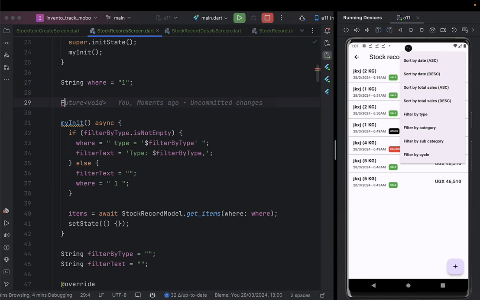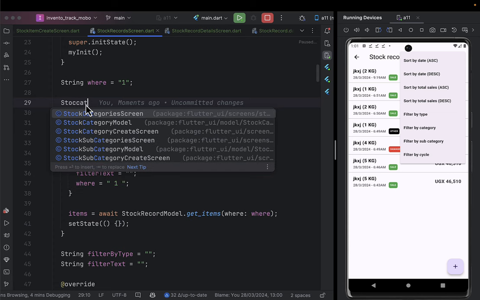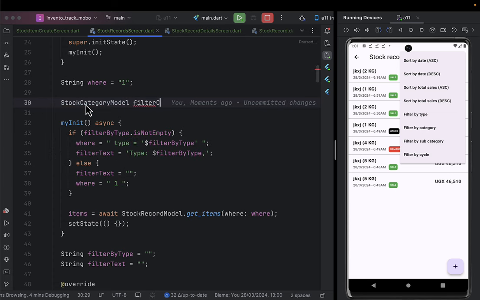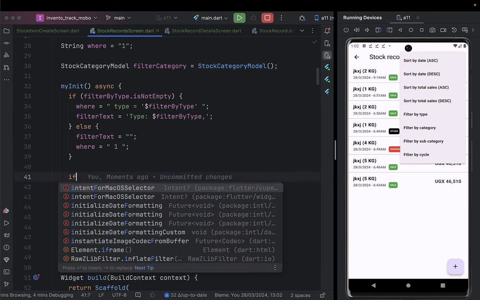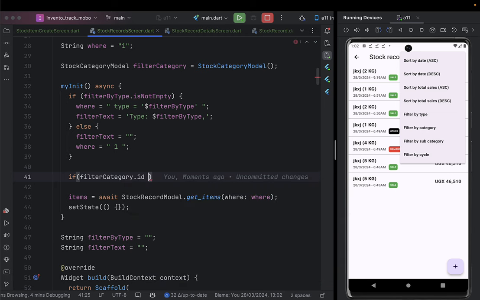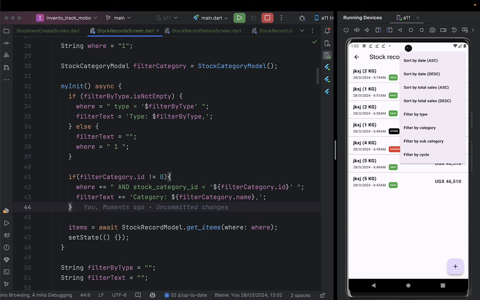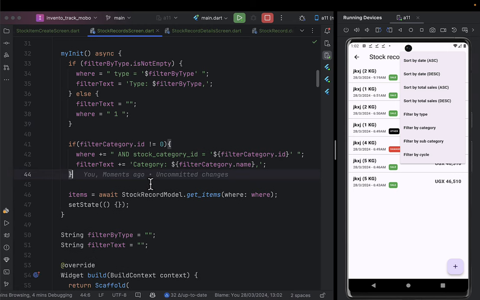So let's put here stock category model. I say filter category equals to that one. Now I want, when you click on filter by category, it should launch the category picker and then pick the category, and then the initialization. So here I'm going to check if id is not zero, then I know that maybe there is some filter by category. So I put filter by category equals to that one, and the category ID equals to that. So I go ahead and add filter by category and I add this one. You get it?